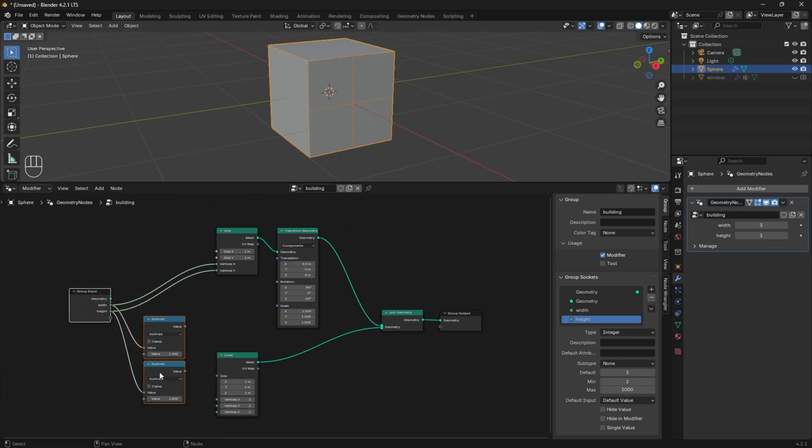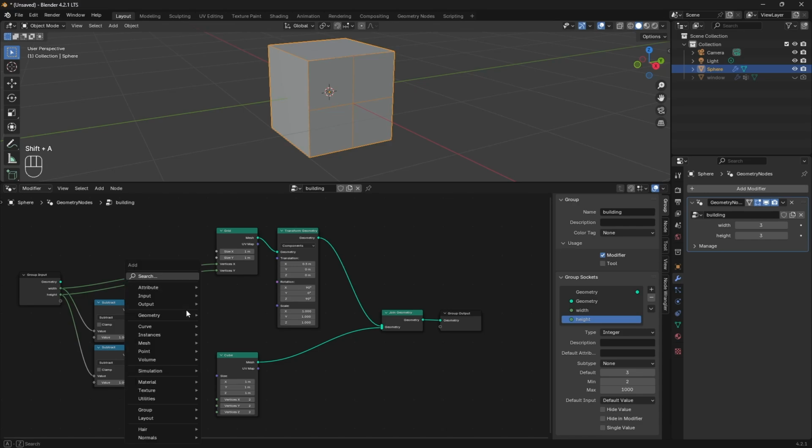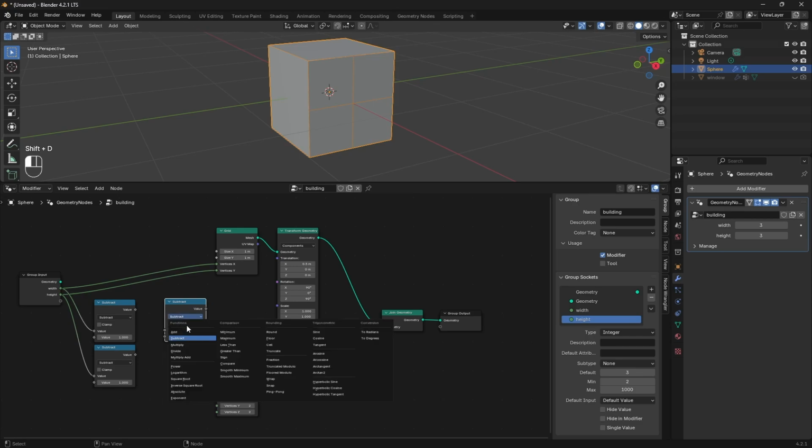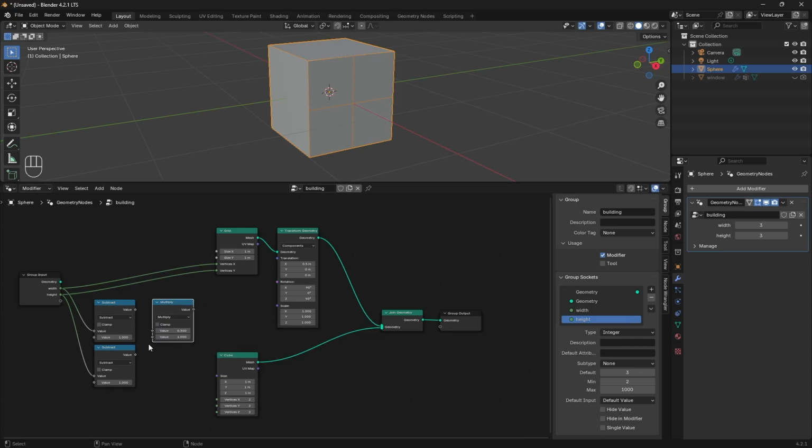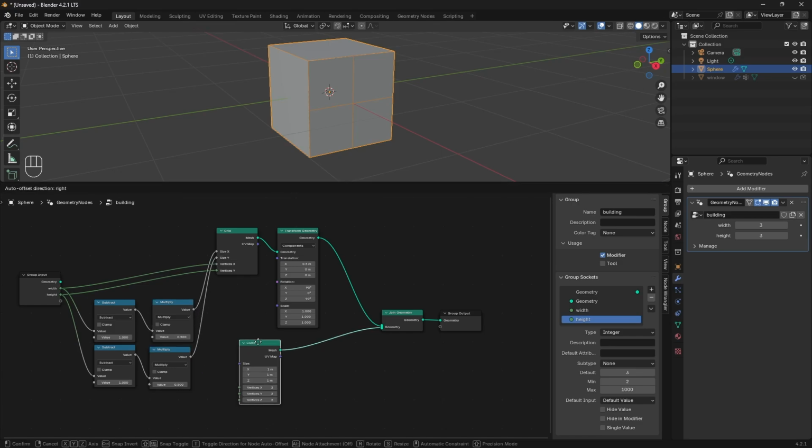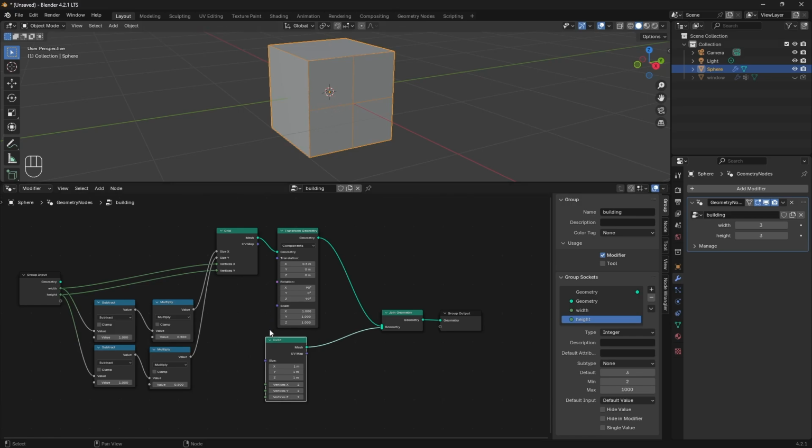So then for that amount of spacing, duplicate a math node, set it to multiply. For that amount of spacing, we want X amount of width. And we're going to set this into the grid width, grid height. And also, we want to scale our cube as well, so we have more room for the windows.